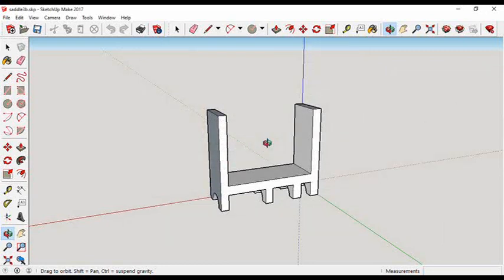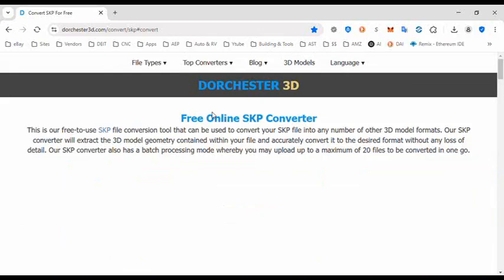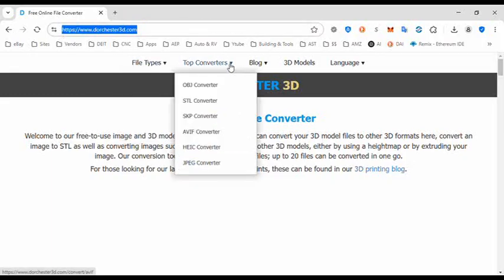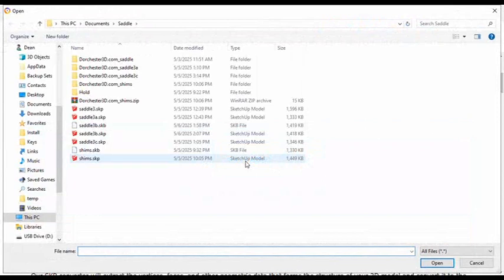So anyways, we've opened up our file here and saved it. Now we need to go to dorchester3d.com to be able to use that file. That file was saved as a SKP or .skp format. So we're going to go in here and find the SKP converter and get that opened. Now we'll scroll down and find the file that we had just created or saved.